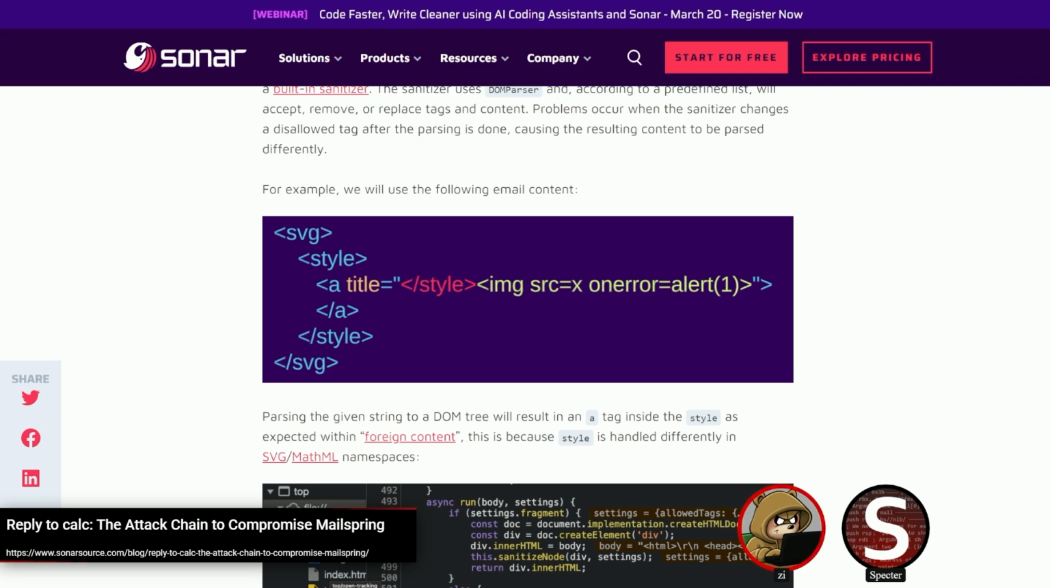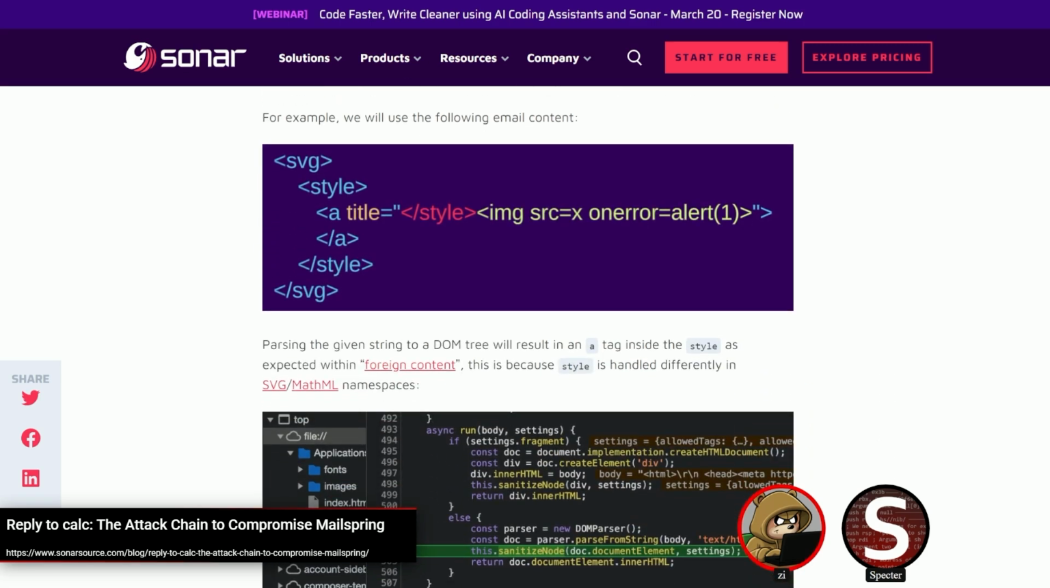Now, I don't know all the nuances with foreign content and parsing here, so I am kind of just taking Sonar's word on this, where it's parsed differently. This SVG will be parsed as a style tag with an A tag inside of it, which you can kind of see: if it's starting to treat this as foreign content, it treats it more generically, it would seem. I tried reading the spec on this, but I didn't get far enough to understand exactly what's going on there, but it seems like for this thing, we're just going to call it foreign content.